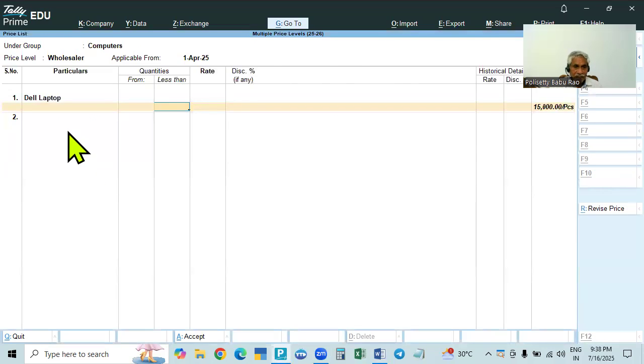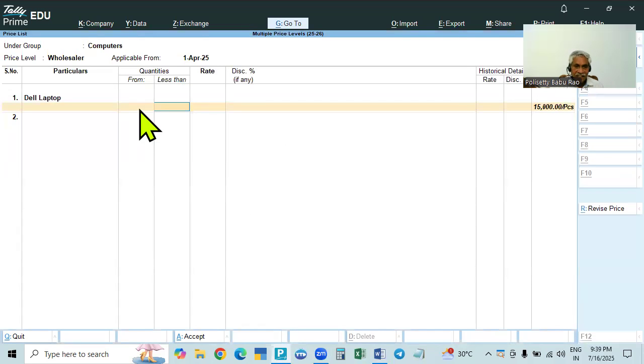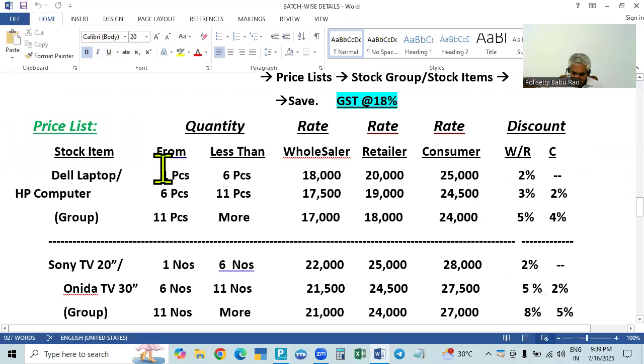For both Dell laptop and HP computers, the prices may be different. I am giving the same prices for this group and the same prices for this group. So first of all, we are taking wholesaler. Up to less than 6, here it's not given. From, it is not given. So actually it is 0.